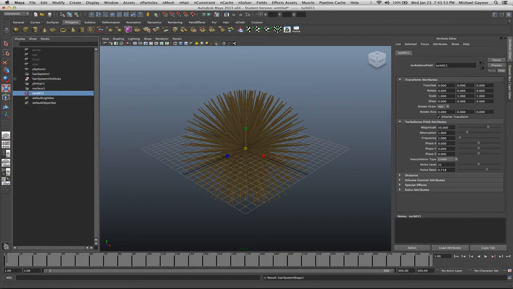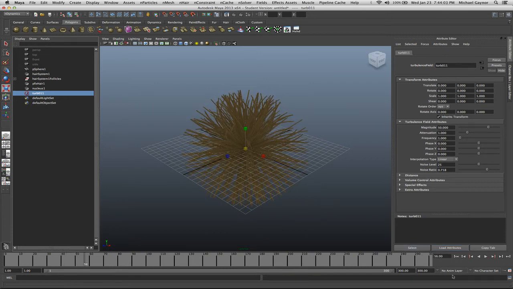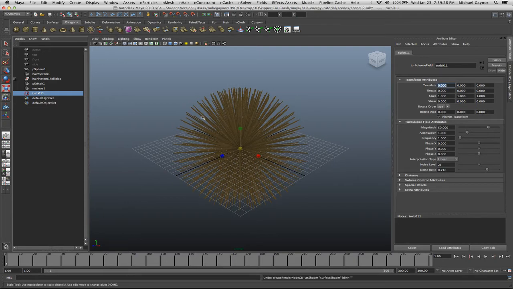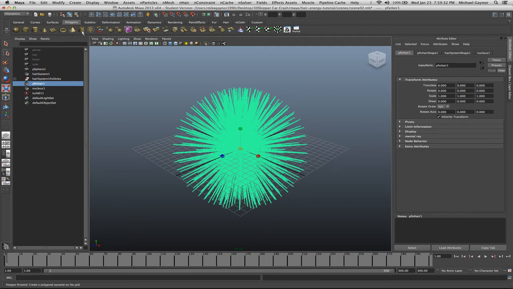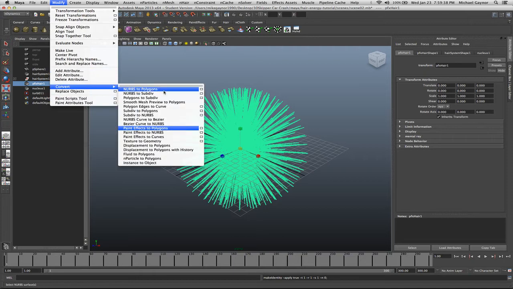Now if you were to play back the timeline, you would see the hair be affected by our turbulence field, like so. It creates kind of an ominous waving feel. Hit Escape, stop the playback. Now comes the cool part. What we can do is select our paint effects hair, go to Modify, Freeze Transformations, and go to Modify, Convert Paint Effects to Polygons.